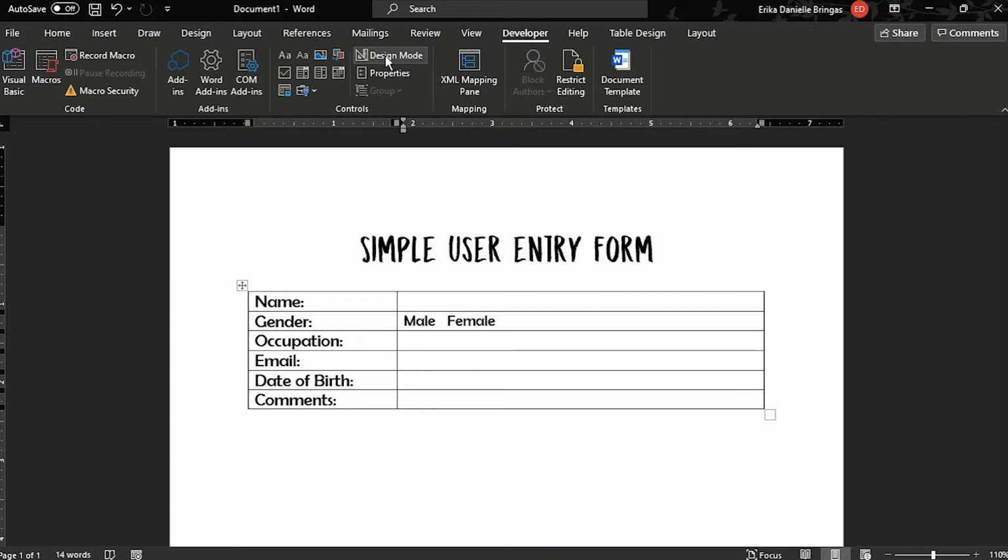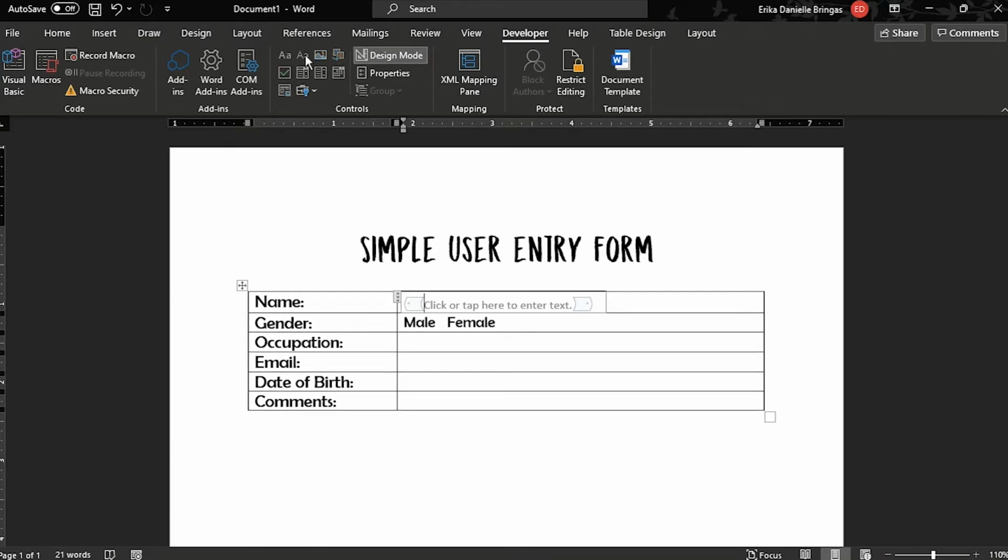You can insert a variety of form fields now that Design Mode is enabled. In this case, I would use this button to insert a plain text here. The plain text area is now inserted with the placeholder text. Next, select the date table cell and then click the date field button to insert a date field.